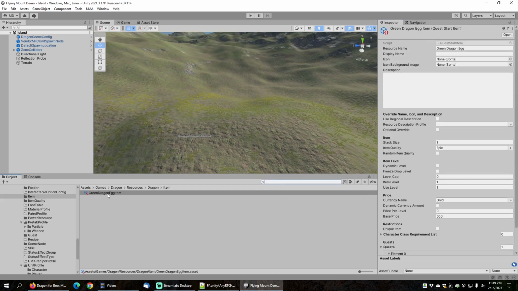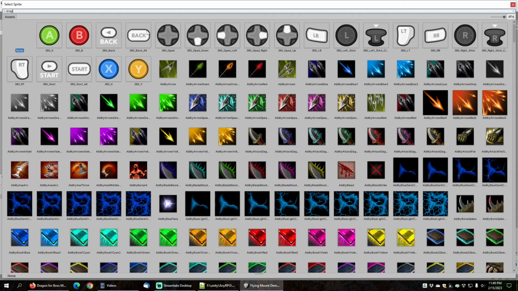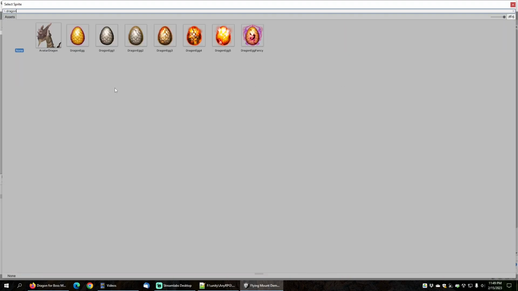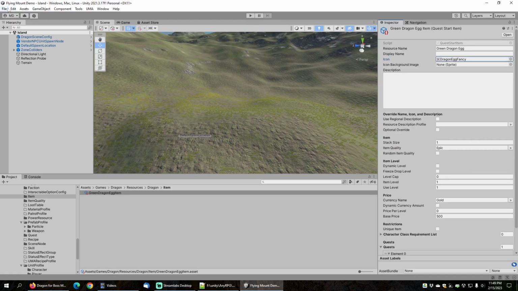I want to make sure that the Green Dragon Egg item has an icon associated with it. So I'm just going to click on the icon and search for dragon. If you are using AnyRPG Core, you probably only have Avatar Dragon, but I'm using AnyRPG Engine, so I have this Dragon Egg Fancy available.